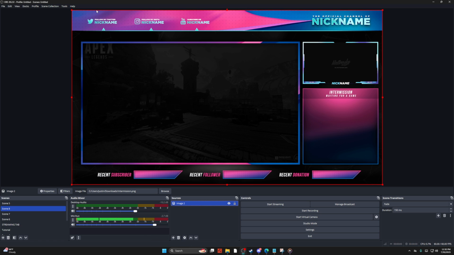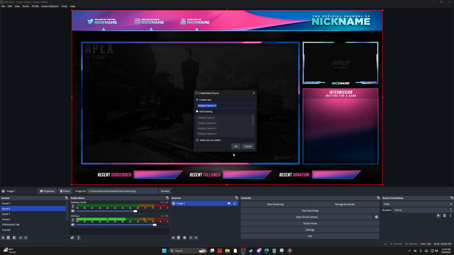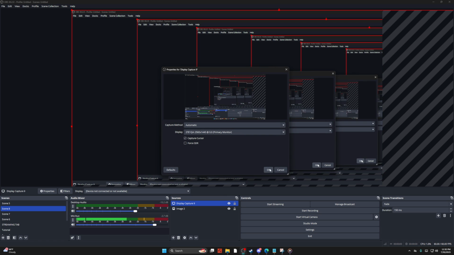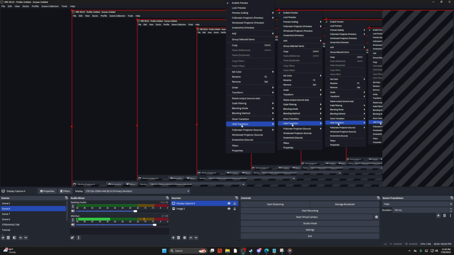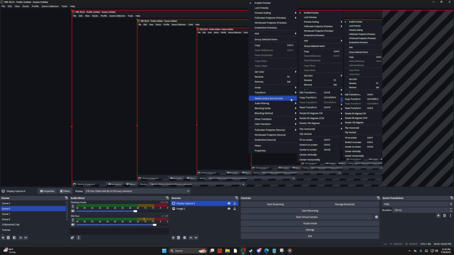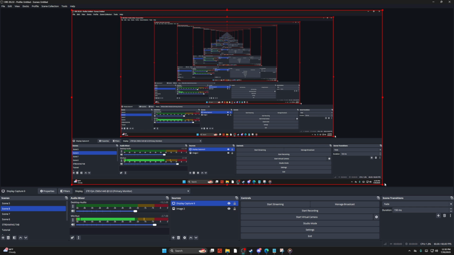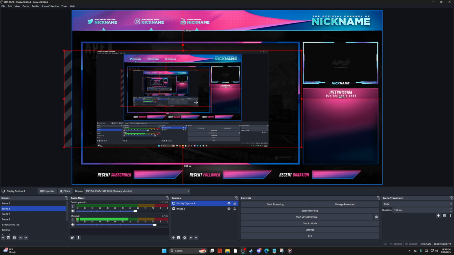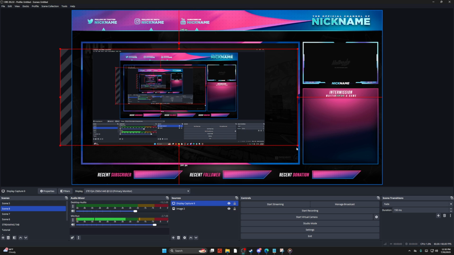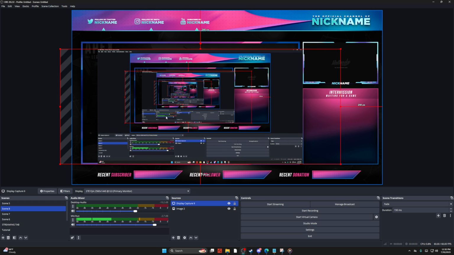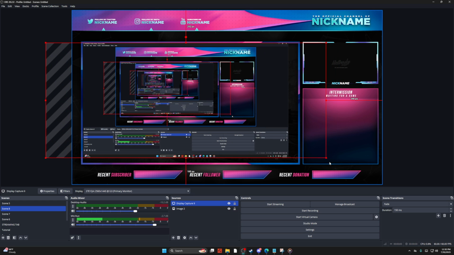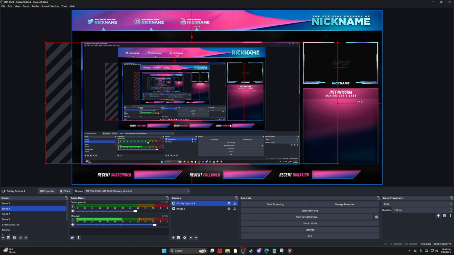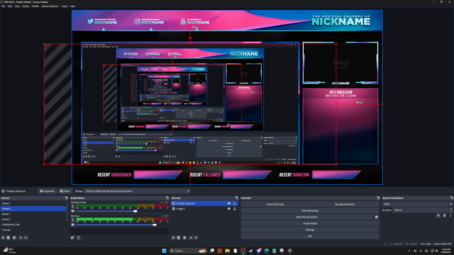But let's say this is where it wants me to put my game or display capture. I go ahead and add display capture. All right. Just go ahead and fit this to screen to make it a little bit easier. Okay, now it's all about getting the layers to work out properly. So maybe I would stretch it out to essentially work with the layout like that.